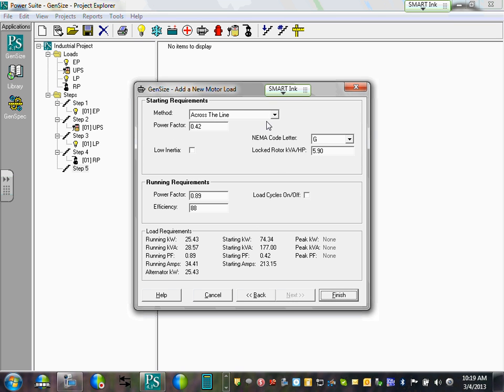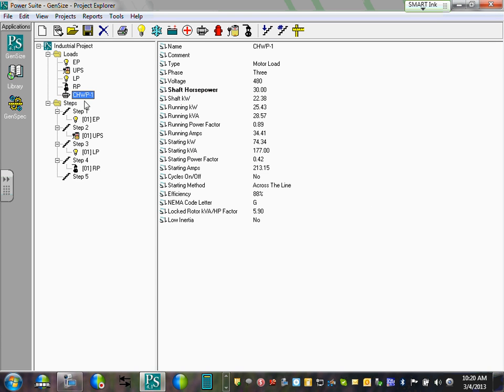Across the line. Can you guys see that? Your options are across the line, Y delta, part winding, resistive, auto transformer. Do you see anything on the control here about any of these? So what's your default? Across the line, just a magnetic starter. Do you see the locked rotor current for the motor? Did we give you the locked rotor current? No. So what do you do? You take a default. Everything here is default. Finish. Here's my chiller.